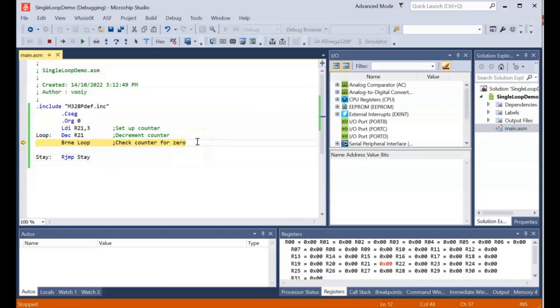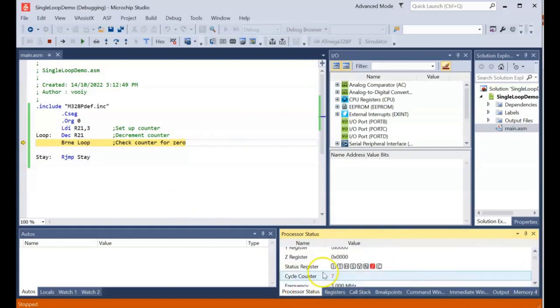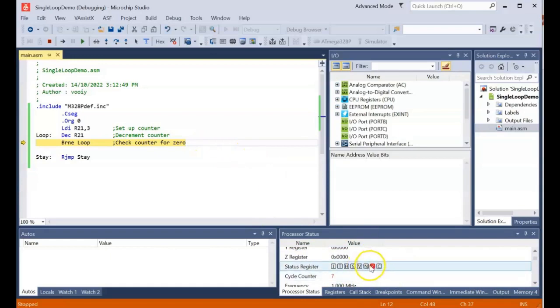And watch out for the status register now. Notice the status register now is highlighted in red, the Z flag, indicating that the result is 0. So now it should come out of this loop and come down to this part here. All right, let's see if it does that. Yep, it does.